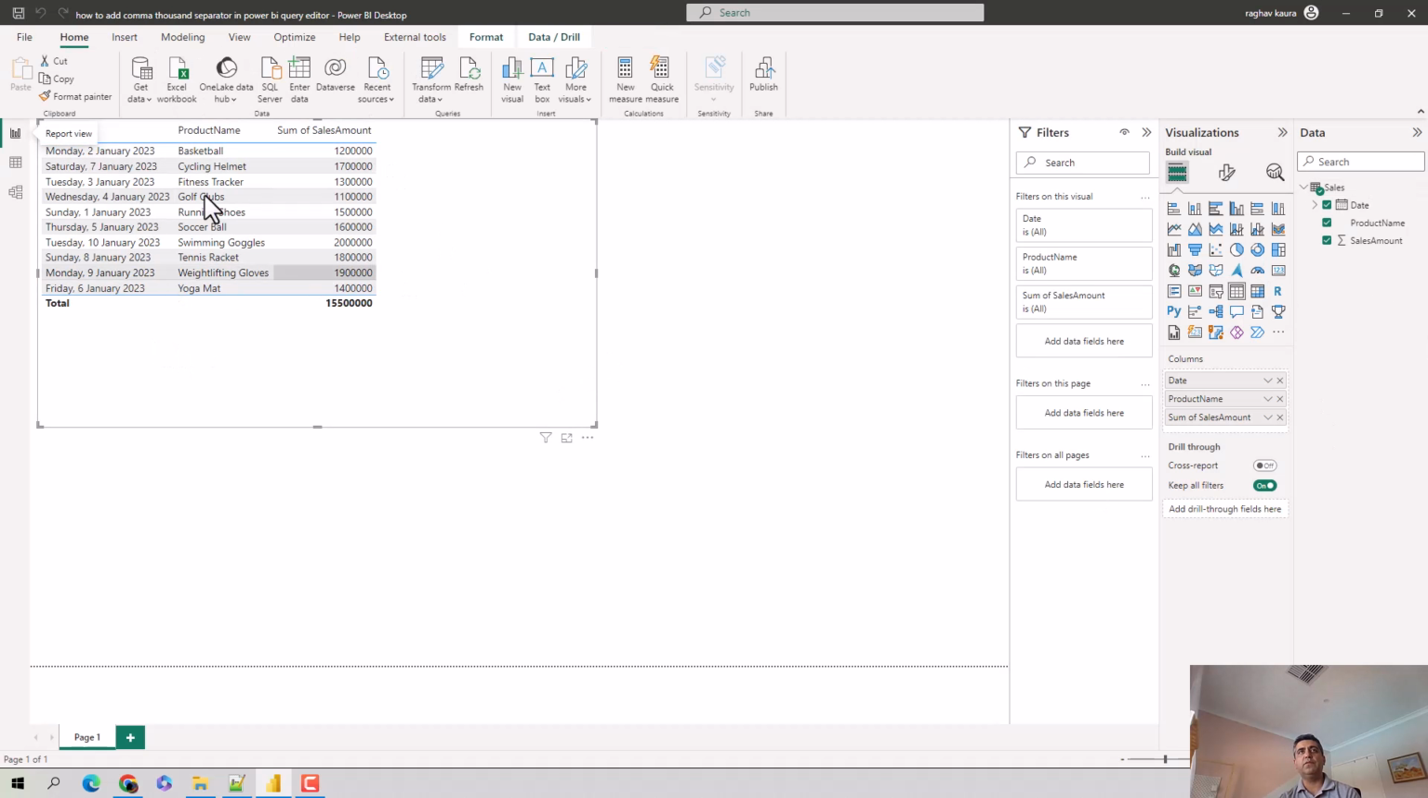So I've brought the same fields into my table. I'm just using a table here, and there's no comma separator, but I want this sales amount to show the comma separator. How do I go about doing that?